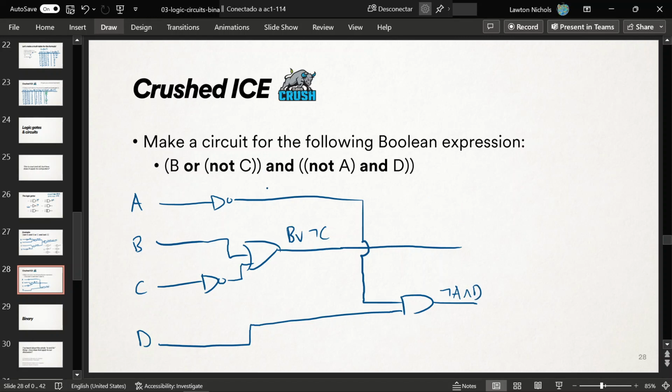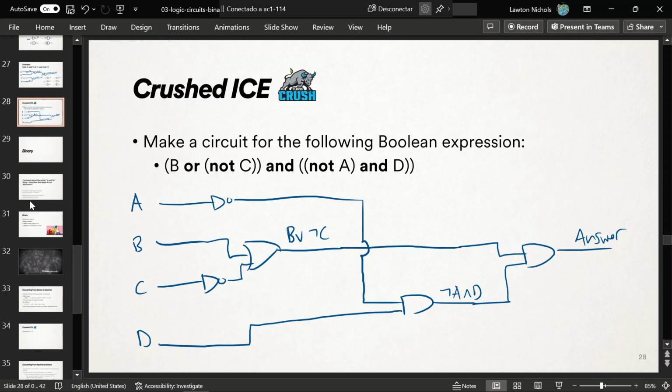And then finally, we want to AND those two final wires together to get our final answer. So there's your answer coming out of here. Does that answer any questions that we might have been having? So that's the idea. It was really cool. Please study it. I think it's interesting.